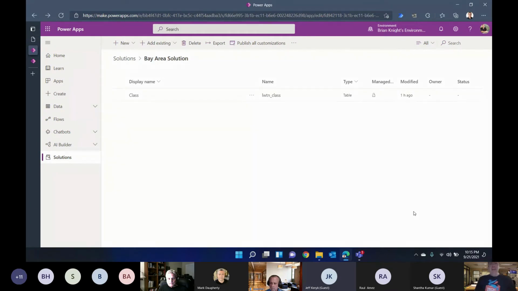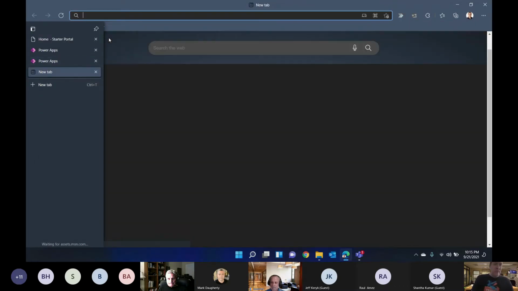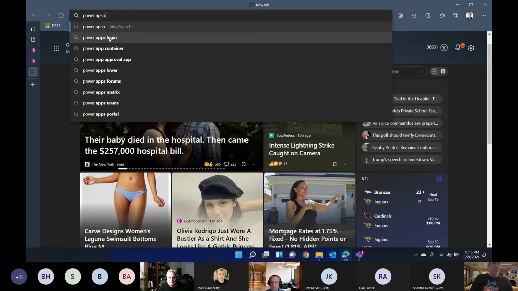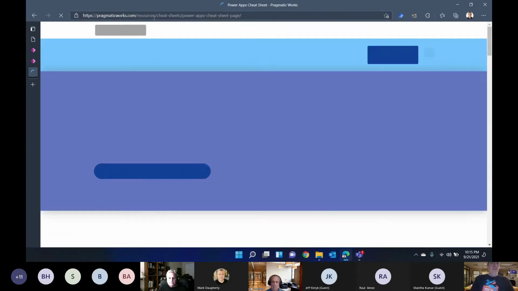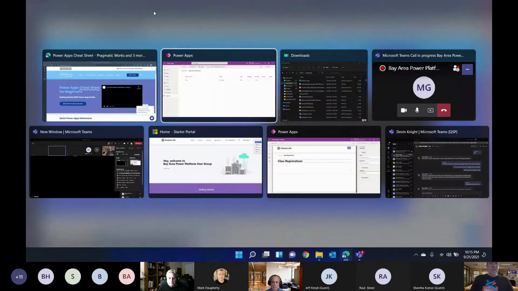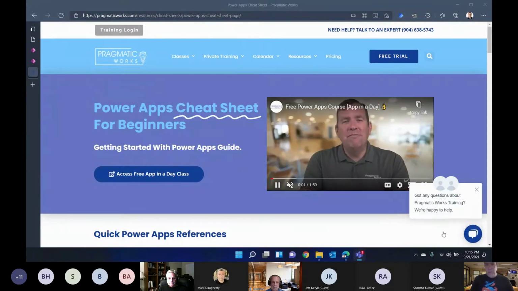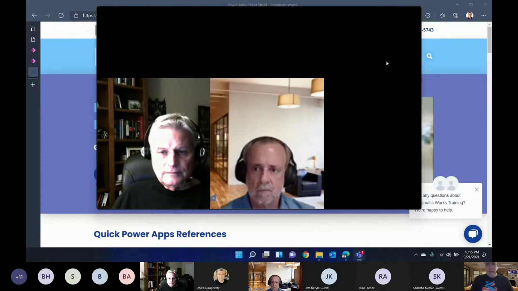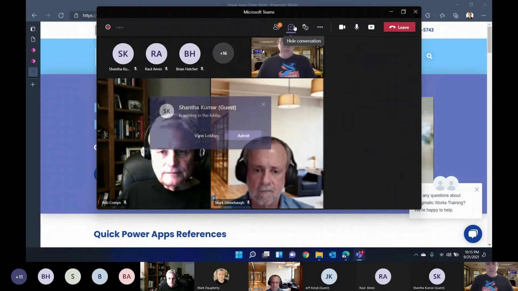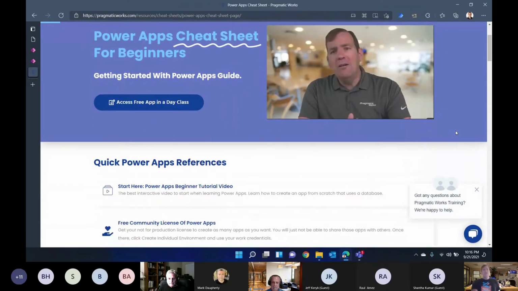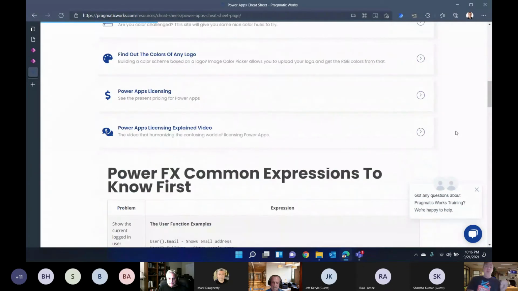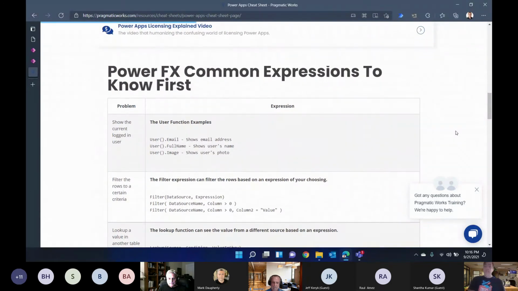So the first step in Power Apps, I'm going to go ahead and show you in our chat window. I'm going to do a quick Google search for Power Apps cheat sheet. There we go. And this link right here is going to have some good stuff for you after the presentation. Let me put this in the chat window real quickly. All right, so that cheat sheet you're seeing here is going to have the coding reference down below that I'll be using tonight.